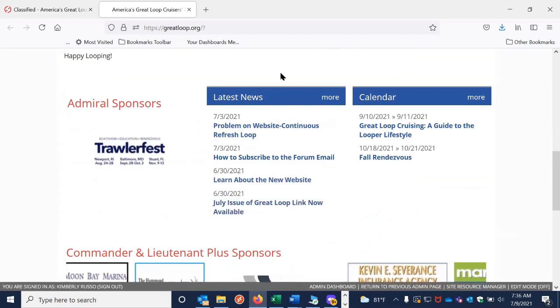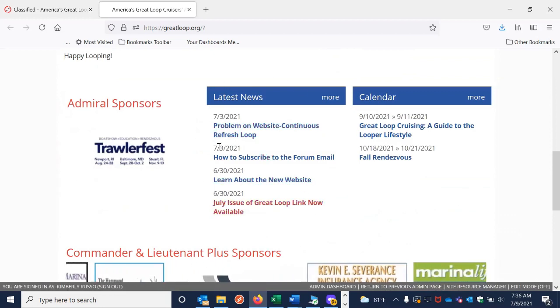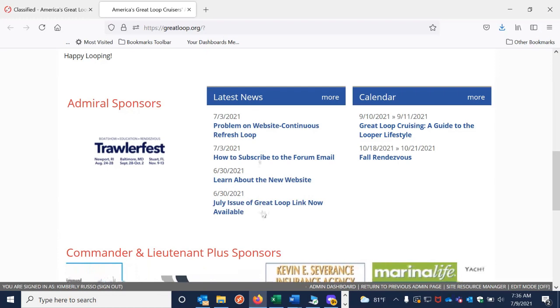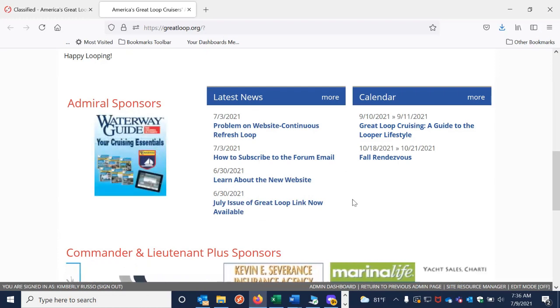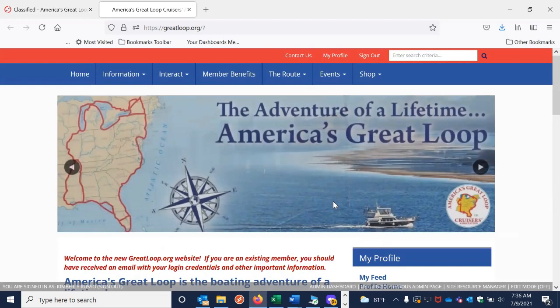Keep an eye as you're scrolling on the latest news at the bottom. This is where we will add important updates for our members. Also, of course, the calendar is an important thing.